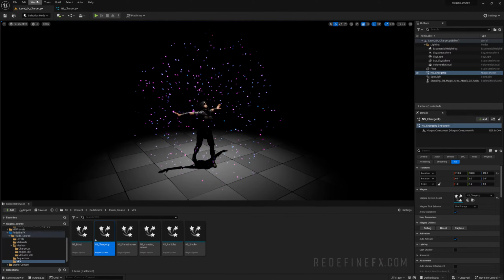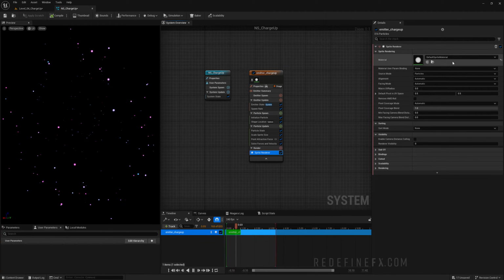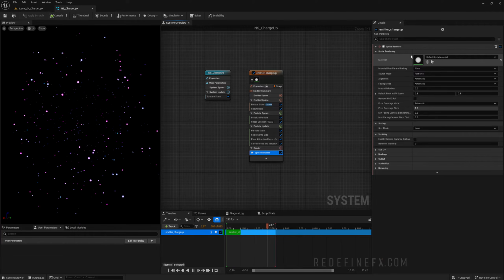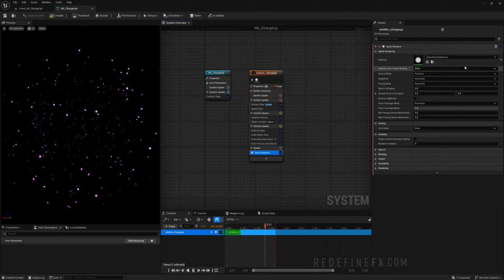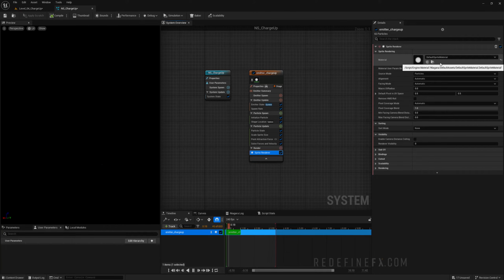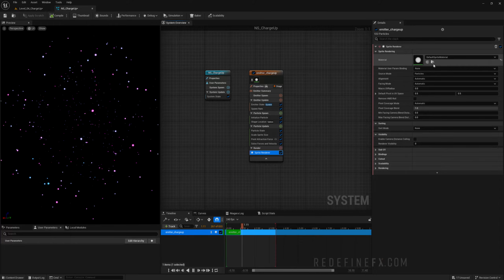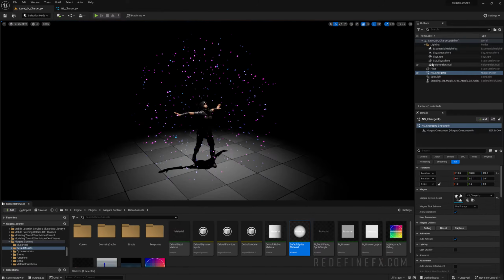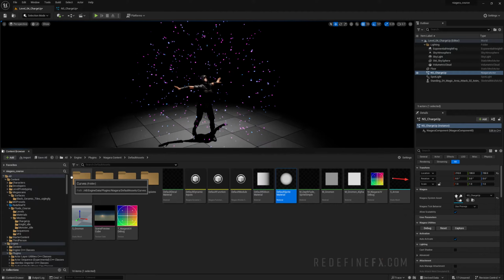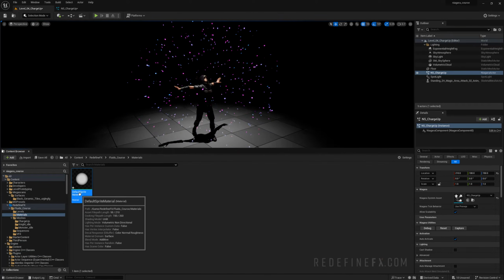So for that, we need to modify the material. So the material of the particles is controlled with this default sprite material. Now, we don't want to modify this default material, right? Because that's just something that comes with Unreal Engine and you don't really want to mess with that. Instead, we want to make a copy. So I'll just click on this browse to find it in my content browser. And I want to just drag it into my materials folder in my Redefine FX folder and just say copy here. So now I have a copy of it.